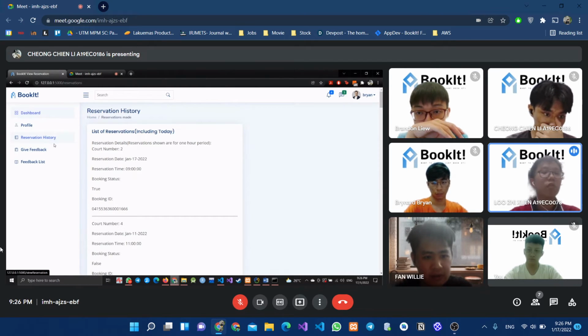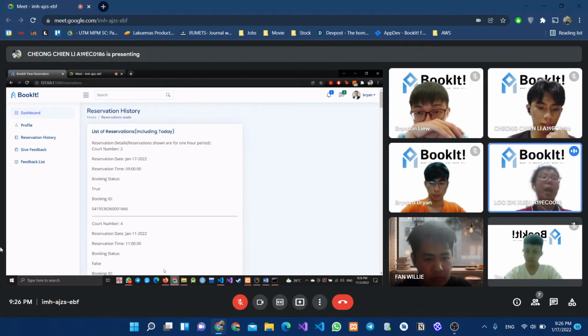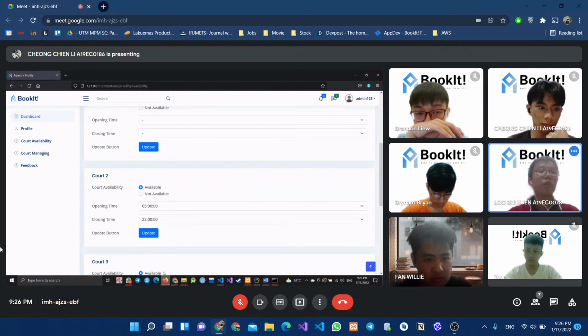All right. So after the resident is able to book and complete the reservation, therefore the admin should be able to view the reservation as well. So let's come to the admin side.